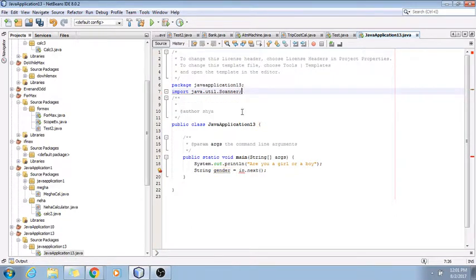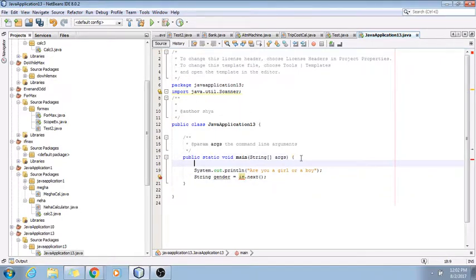And now we're going to name our scanner. I'm just going to call my scanner in. So let's go ahead and start our scanner and initiate an object of the scanner class for our program. So Scanner in equals new Scanner(System.in). And there we have it. So we've taken in the values that they've stored into the scanner, and we stored it as a variable, and called it gender.